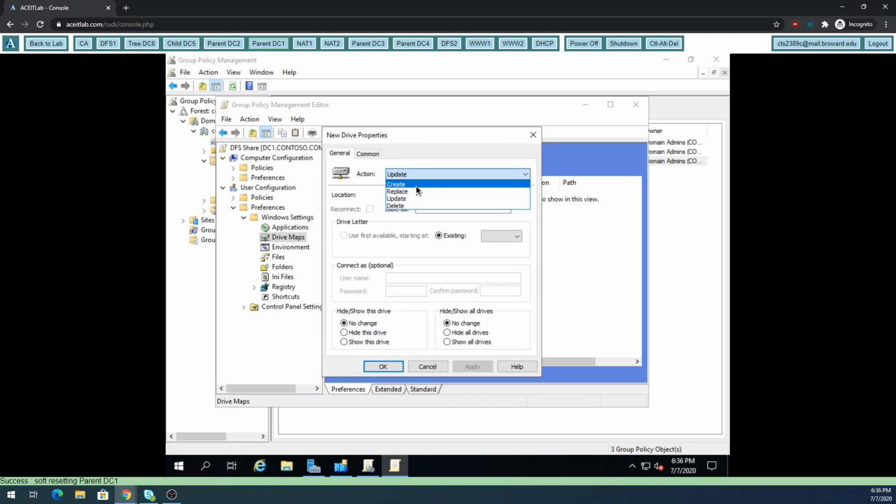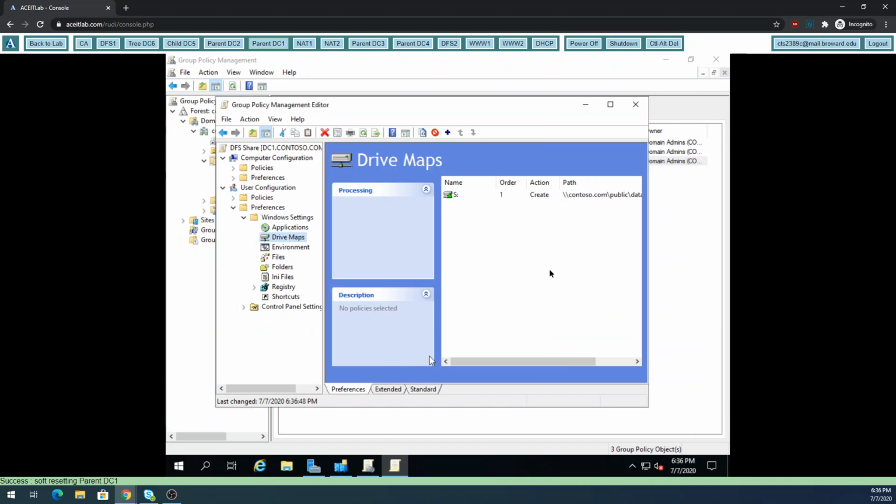I want to create contoso.com public data. I'm going to reconnect every time they log in. I'm going to label it as data. I'm going to give it a drive letter of S for share. Try to avoid lower drive letters. Click OK. Close.